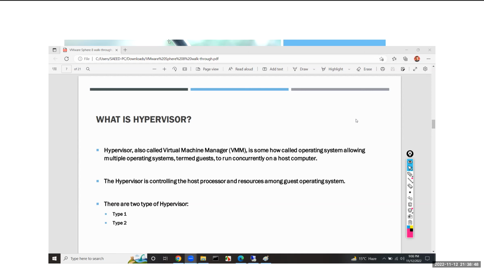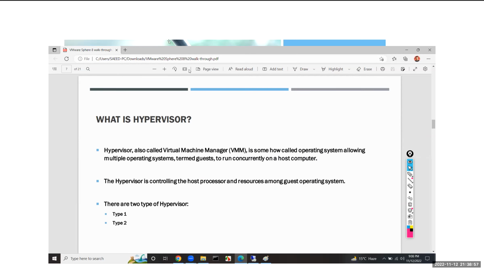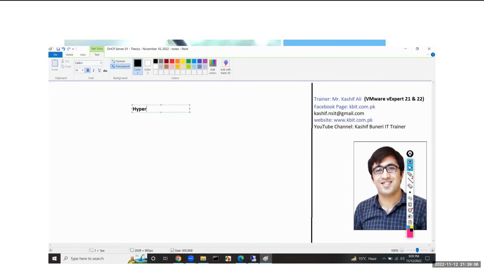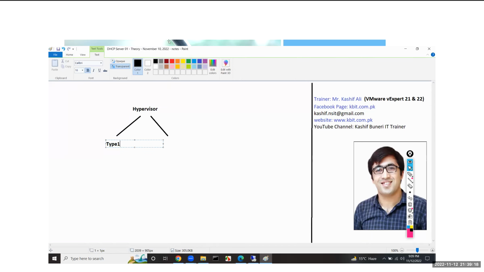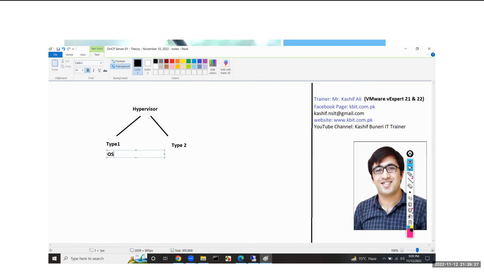Hypervisor. In the previous slide, we discussed that we are going to use a hypervisor. So let's talk about what a hypervisor is. We do have a slide here, but let me explain it here. We have two types of hypervisor actually. One is called type 1 and the other is called type 2, right? Type 1 you can use as an operating system, and type 2 we can use as an application.